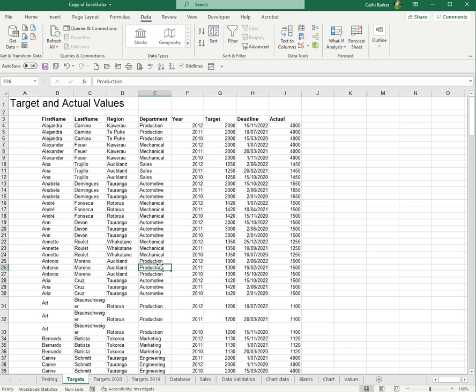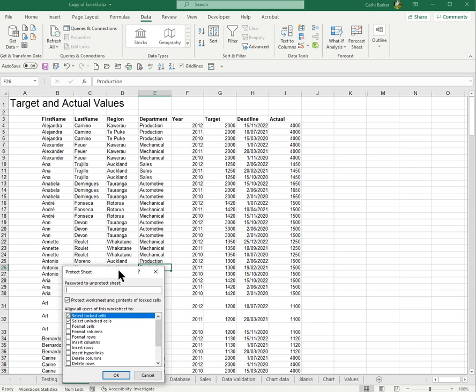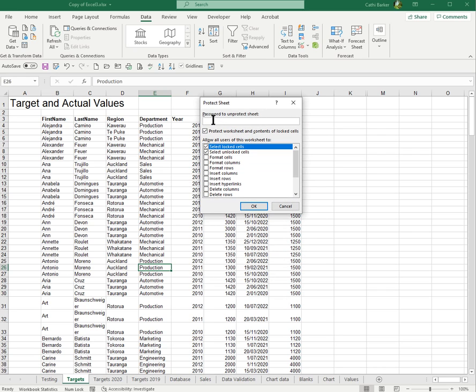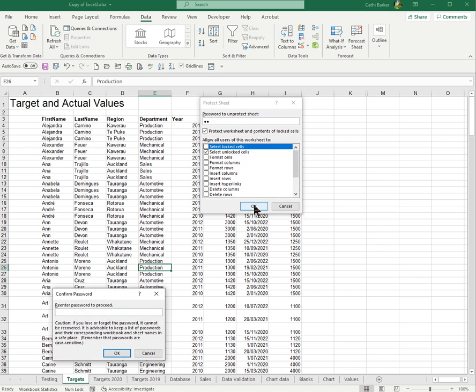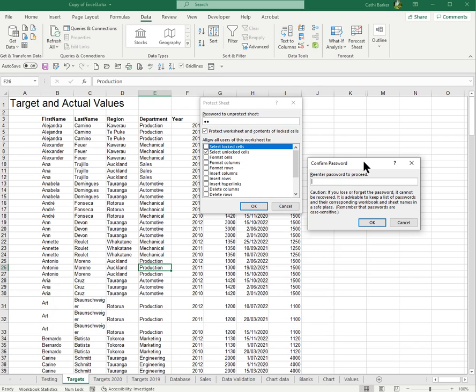Now I protect the sheet. So I'll go right click onto targets and I'll protect the sheet. I'll decide I do want to put a password, so I'm just going to put my initials CB in lowercase because it is case sensitive. I don't want them to select locked cells, only the unlocked cells, which is column B, C, D, E and F. So I'll go OK. I'll re-enter my password, CB, and OK.